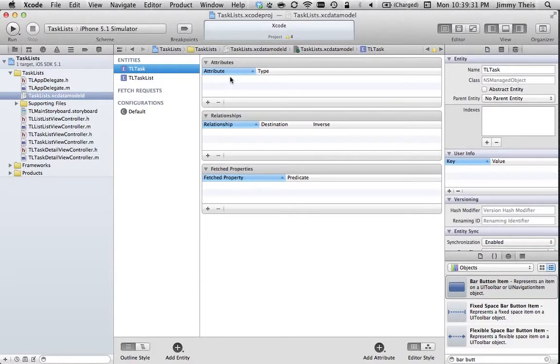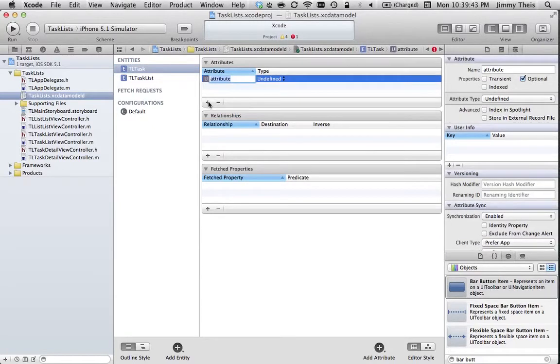Attributes are basically, I guess you could call them, primitive values that are associated with each entity. They aren't actually primitives, but they're flat values basically. So let's make a new one. For our task, we'll say it's got a details attribute. We'd call it description, but description is kind of a reserved property for the sort of toString value.